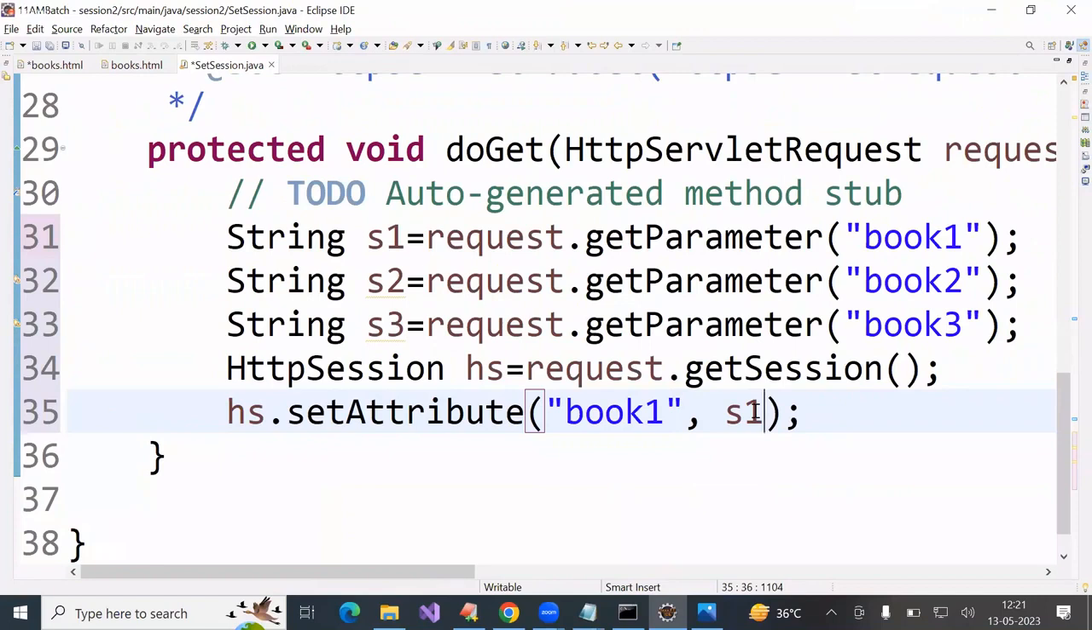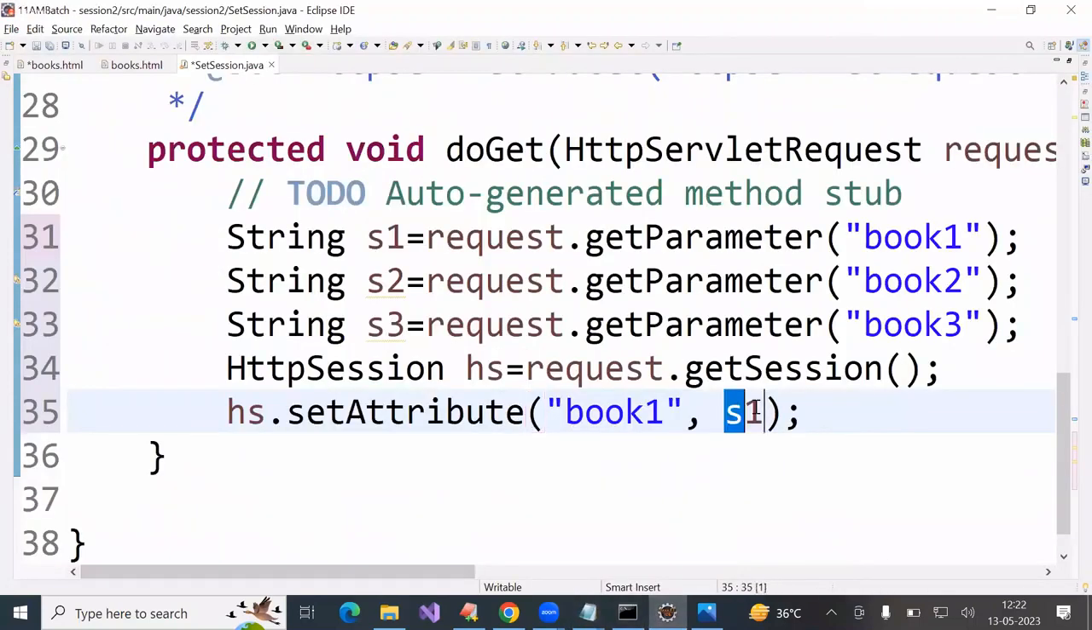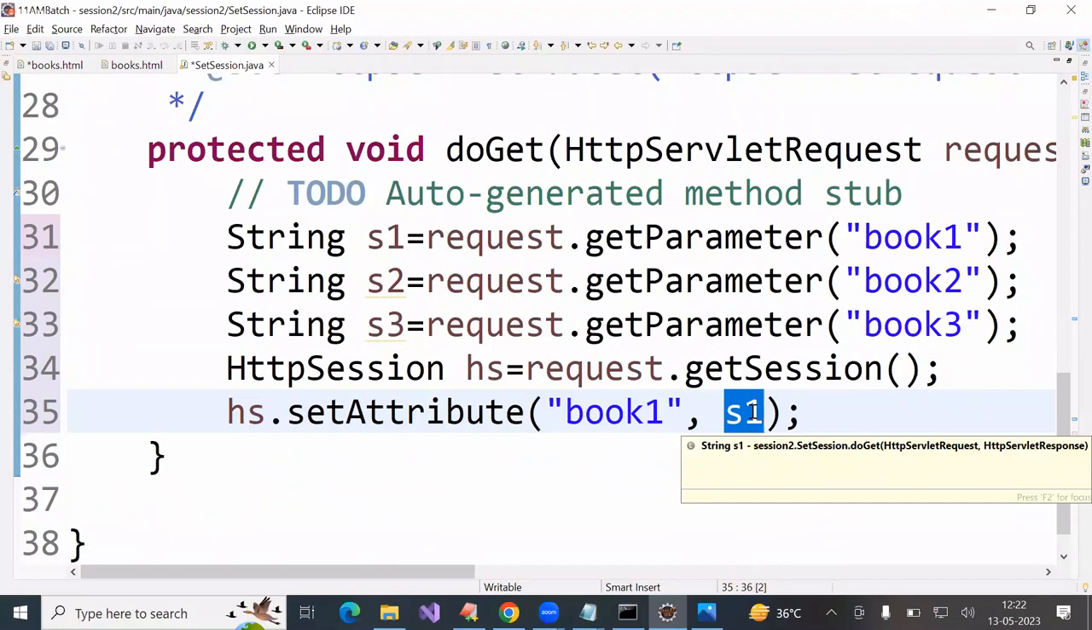Is it valid? What is the actual parameter of this method? Object. What did I pass? String. Is it valid? How is it valid? Which is superclass, which is subclass? Object is superclass, string is subclass. So, upcasting. With the upcasting feature, it is valid.